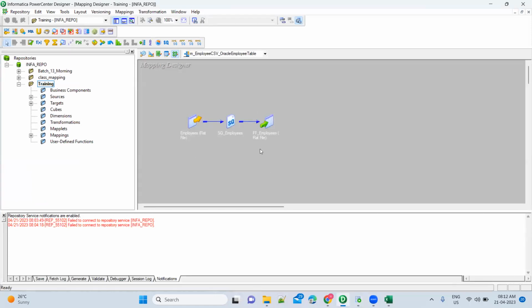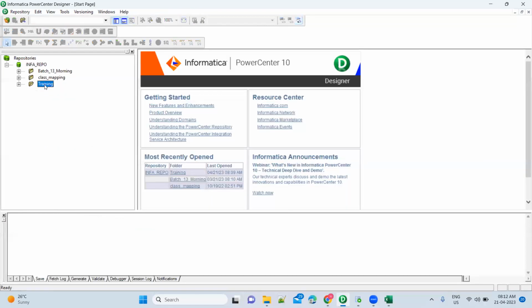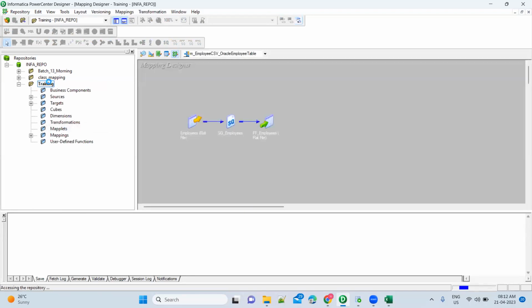This is something I have created earlier. How to create an ETL mapping? You have a training folder. Just right click and open it. If I disconnect it, what will happen? I have to right click and open this. Then this folder will be open for me, and here you can see it will be turned into bold. Whatever folder you open, it will be in bold only. Other things will not be in bold. So you can easily understand which folder is currently open.